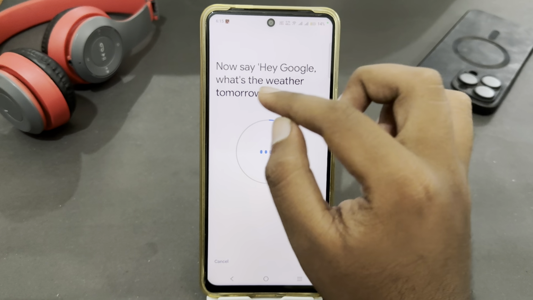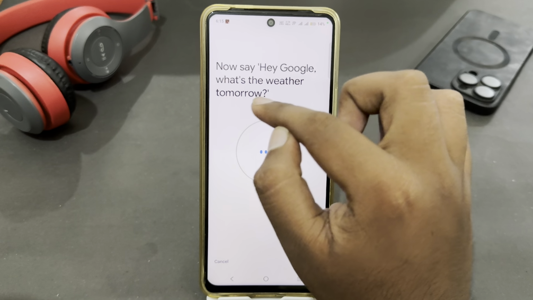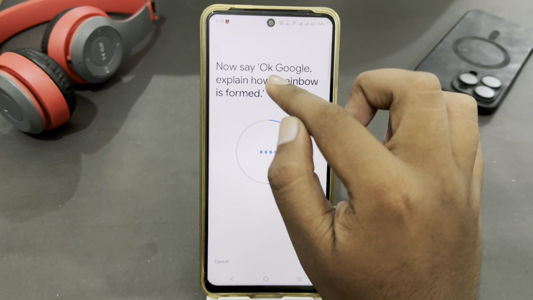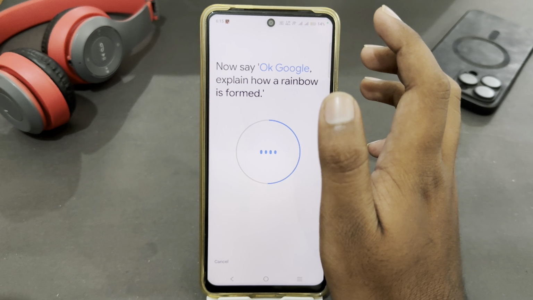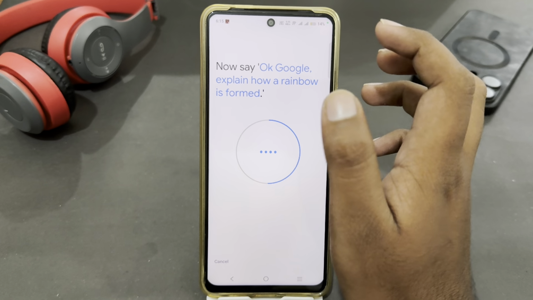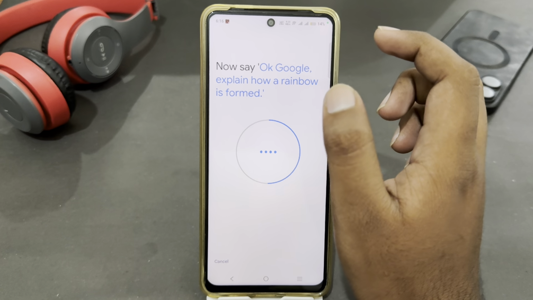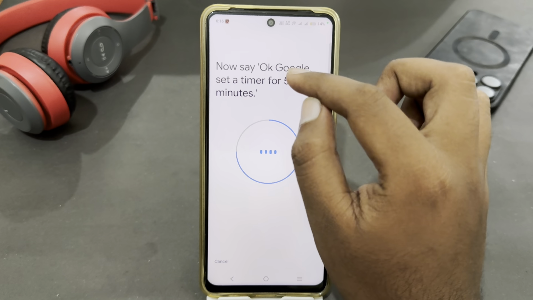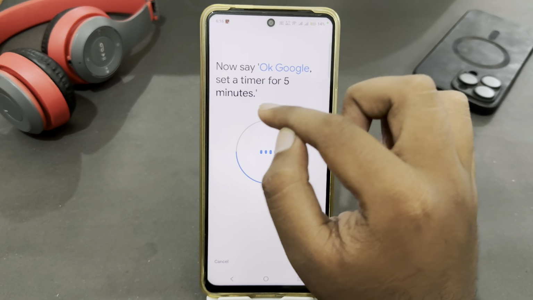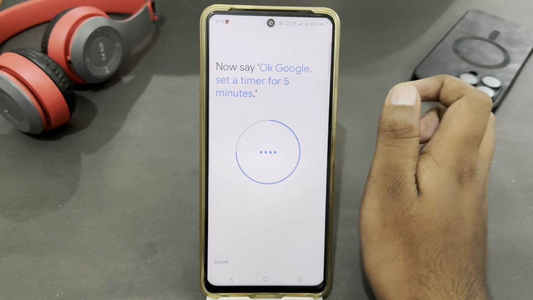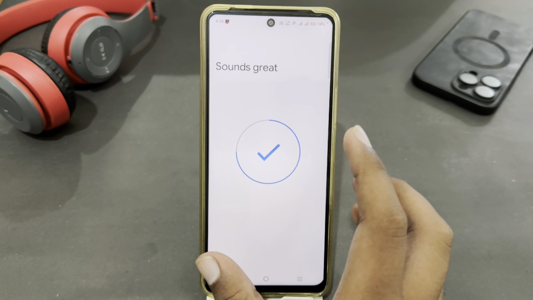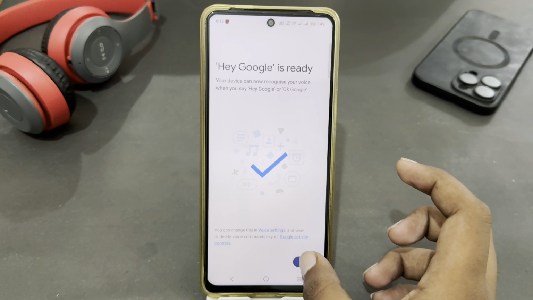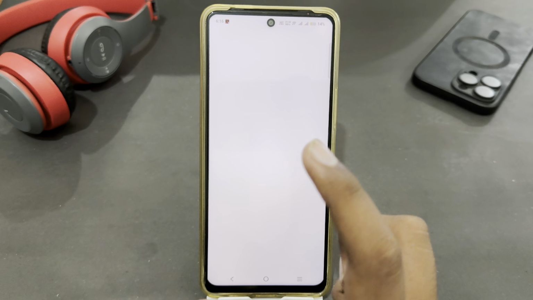The second one is, now say, "Hey Google, what's the weather tomorrow?" And after that, the third, which is, "Okay Google, explain how a rainbow is formed." Just read it. Now wait for the next one. Here's, "Okay Google, set a timer for 5 minutes." Now wait for the next one, and here you can see it has been completed. Now tap on next, and your Google Assistant is ready.